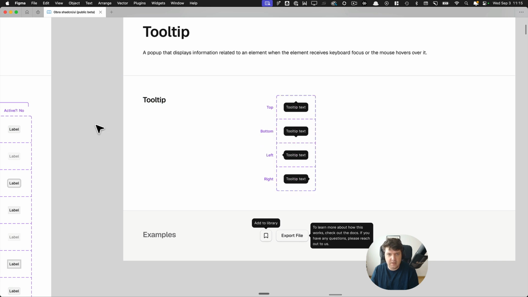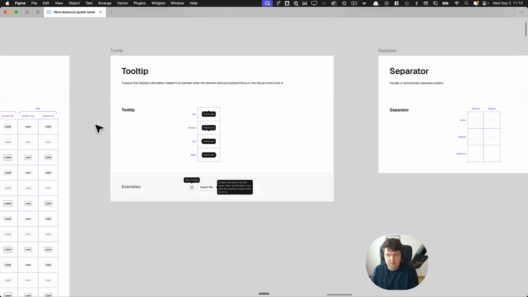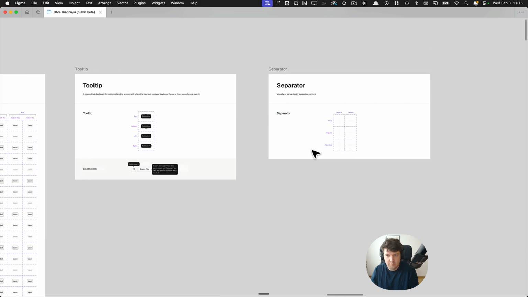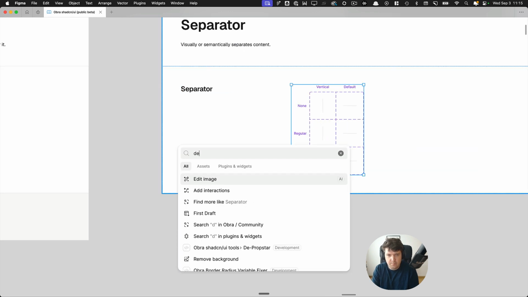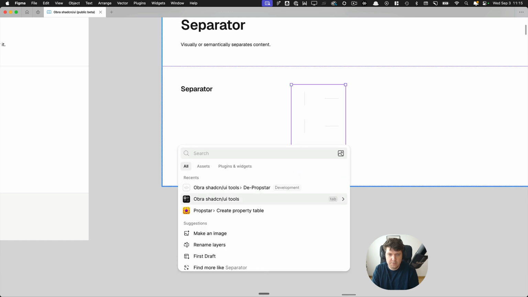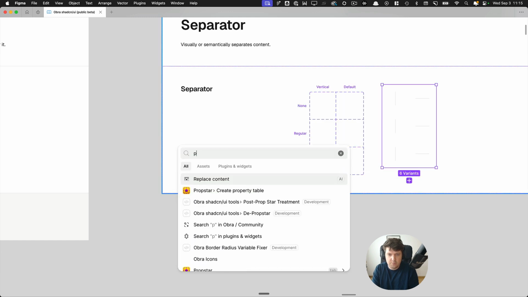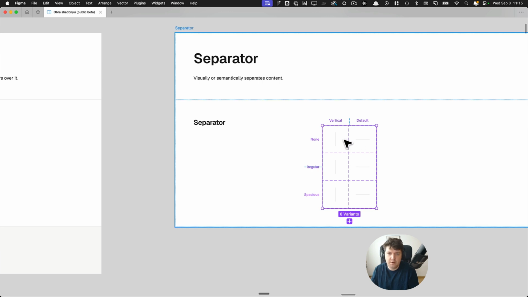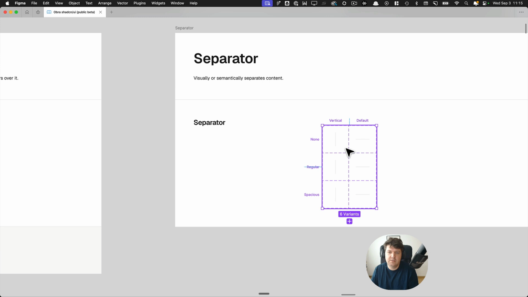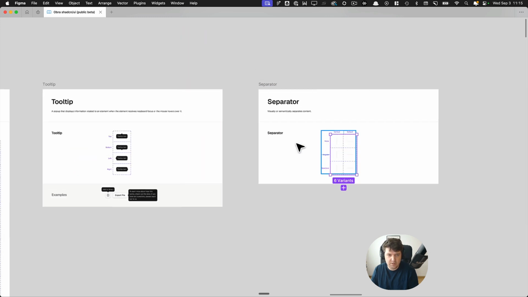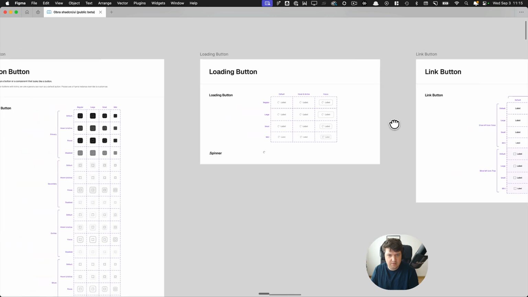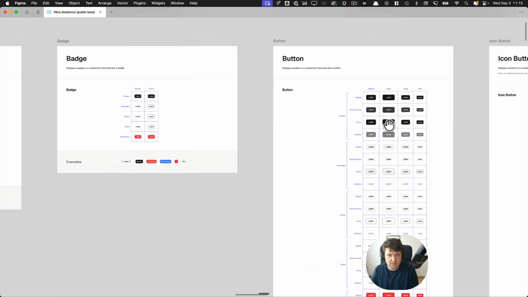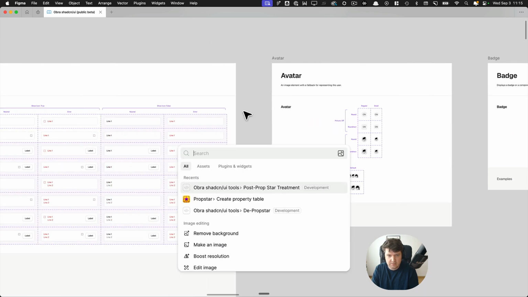So as a maintainer of this system, there's basically a move you have to learn, which is first you de-Propstar, then you Propstar, and then you post Propstar. So if you do all of this with the command menu, you can really easily make your components editable again, do the necessary edits, and then get back to the documentation. If for some reason somebody deleted the initial style, you can get it back with the last option.